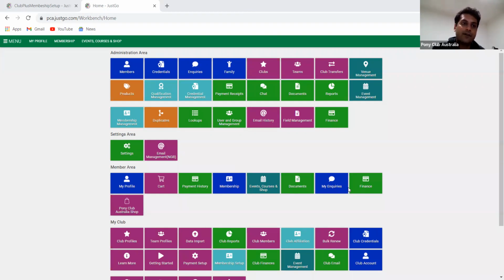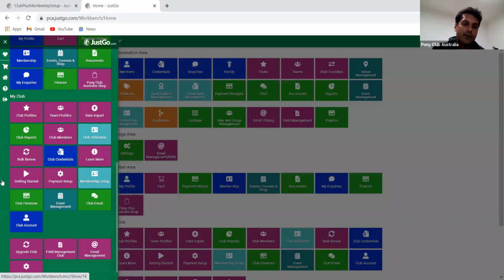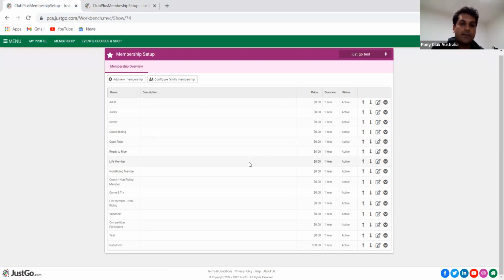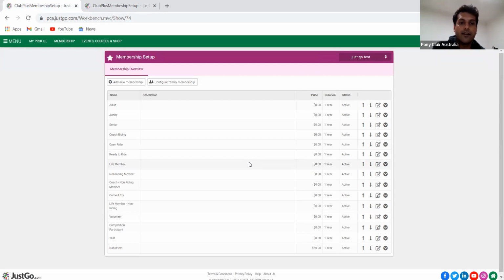So how we do our membership management is we click onto the menu tab, go into the my club area, and then find the my membership setup tile. I've already got this for the JustGo club. It doesn't have any description in it like yours. Yours will have descriptions for adult, junior, senior riding member.